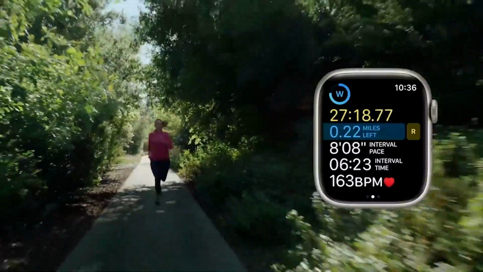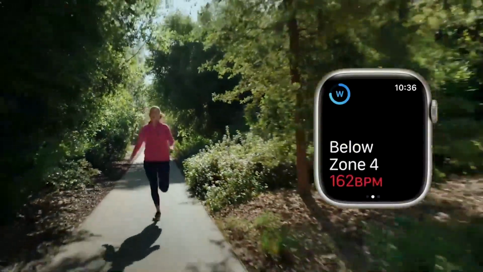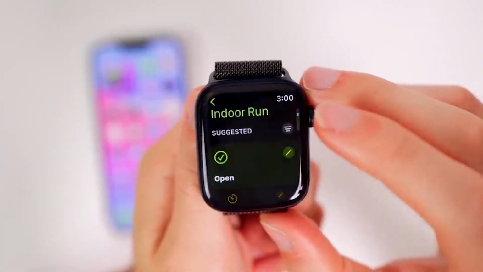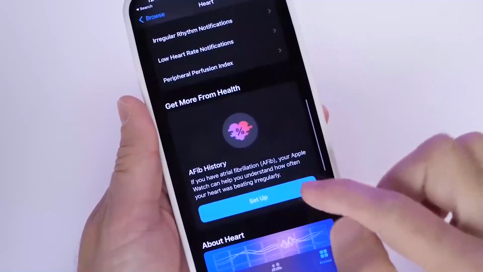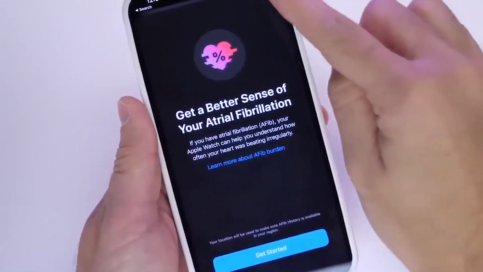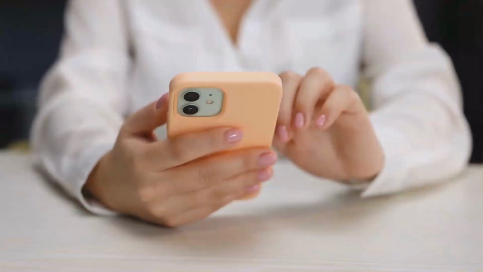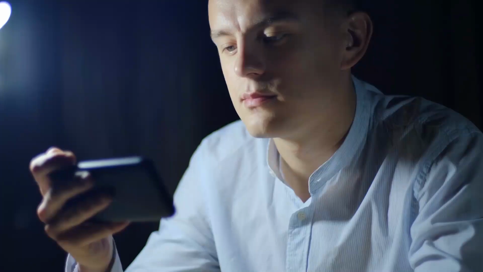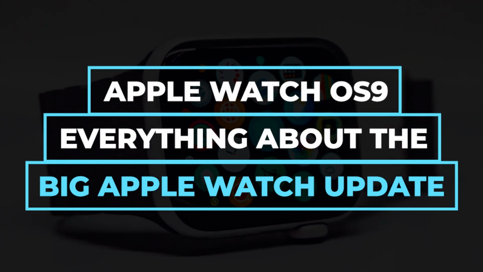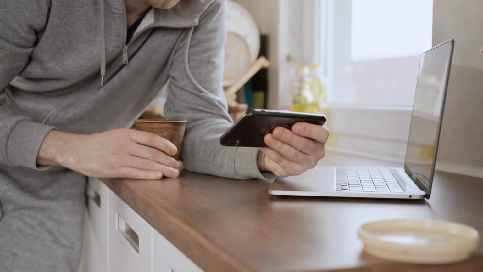The new Workout app provides users with cutting-edge analytics, views, and training experiences based on the practices of elite athletes. The FDA-certified AFib History feature in the Sleep app allows users diagnosed with atrial fibrillation, AFib, to learn more about their condition. Watch our video on Apple Watch OS 9, everything about the big Apple Watch update.